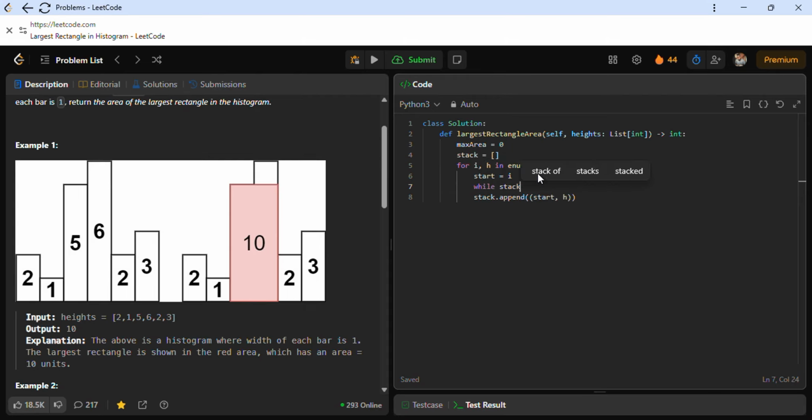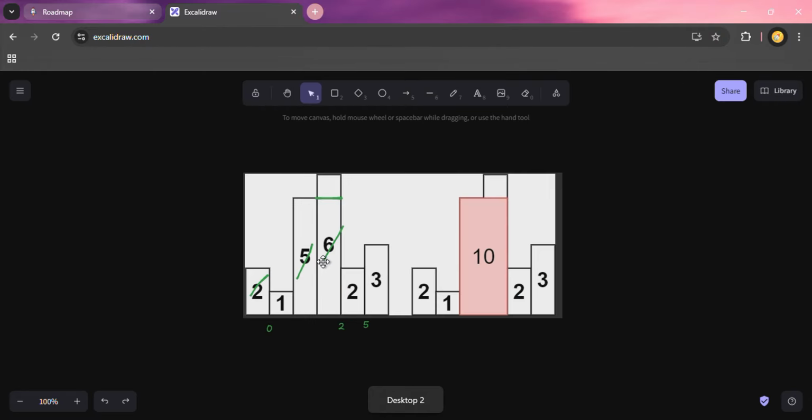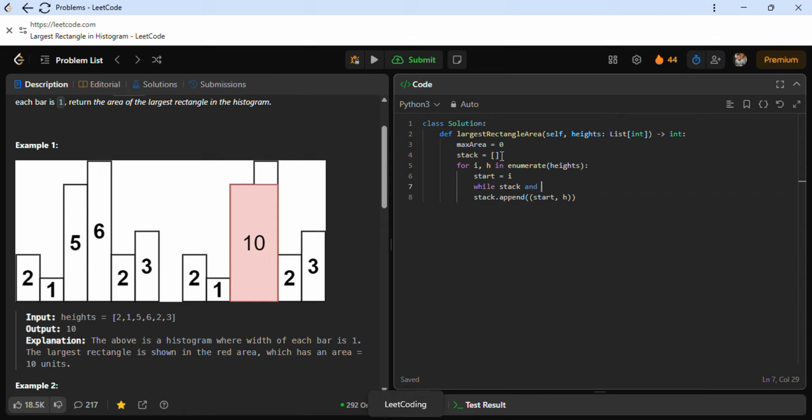Okay, so while stack is not empty, and the second element, by which I want to say that this element 6 is more than 2. How did we know? We are storing every element in the stack, right? Enumerate of heights means 0 as index, 2 as height: 0 comma 2, 1 comma 1, 2 comma 5, 3 comma 6, 4 comma 2, and 5 comma 3. That is what we are getting after enumerating the heights.